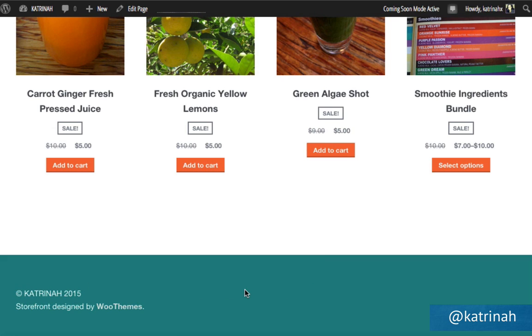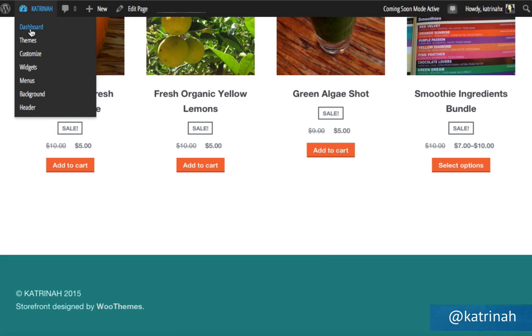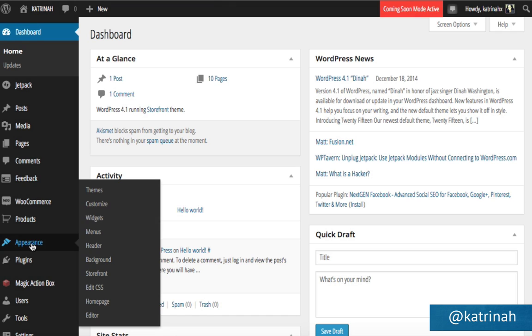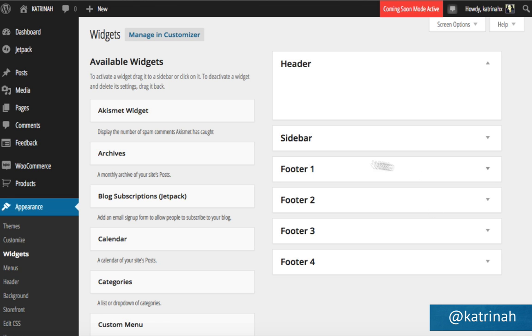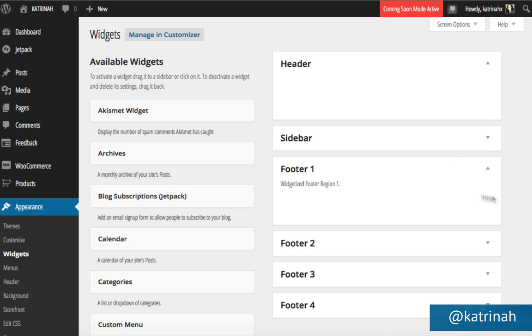So to add footer widgets, you want to go up to the top, click on Dashboard. Then here on Dashboard, you want to go down to Appearance, hover over Appearance, and click on Widgets. Here within the widgets panel, you'll see there's 4 different widgets that come built in with the storefront theme, starting with footer number 1. So I'm just going to open it by clicking on this particular button right here, this little caret.